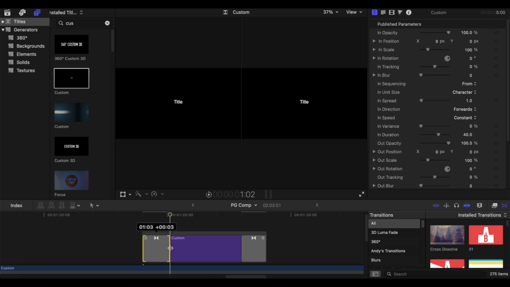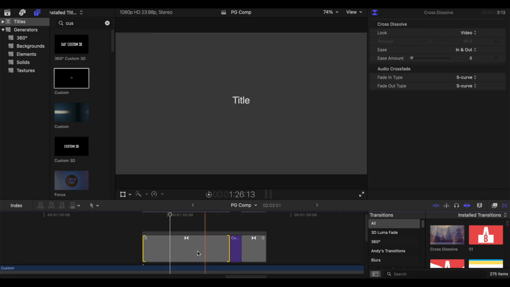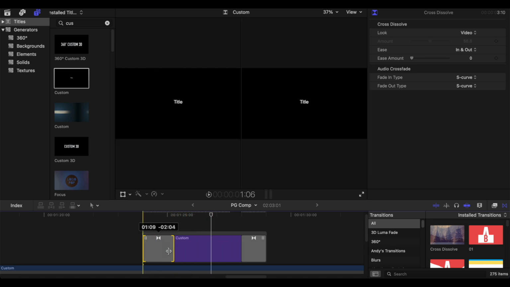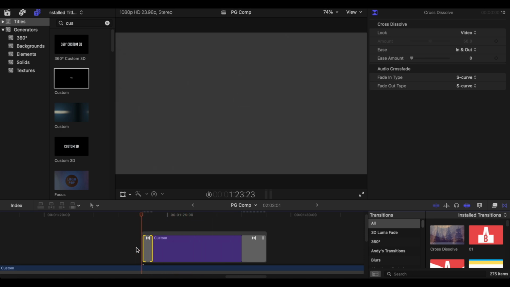Now if you want to slow it down, simply drag and put it like this, and it will slow up the process of your text appearing. And if you just drag it back, then it will be fast. And this is how you do it.